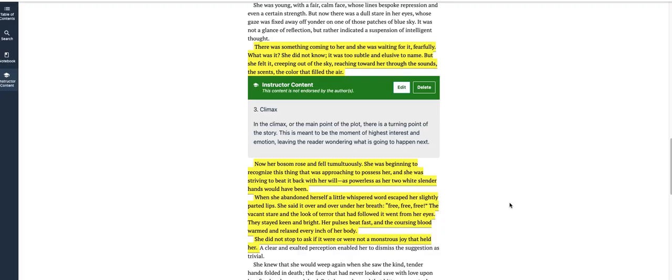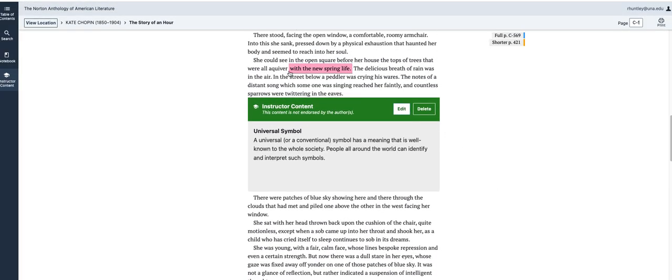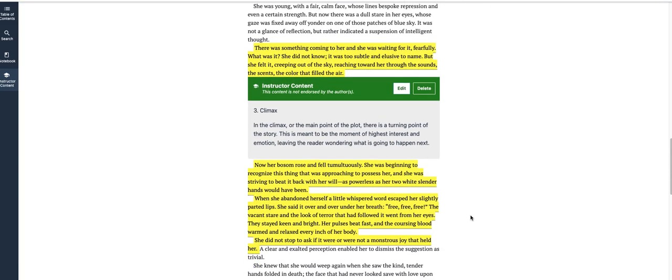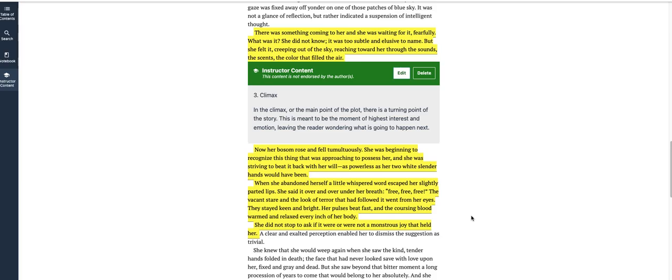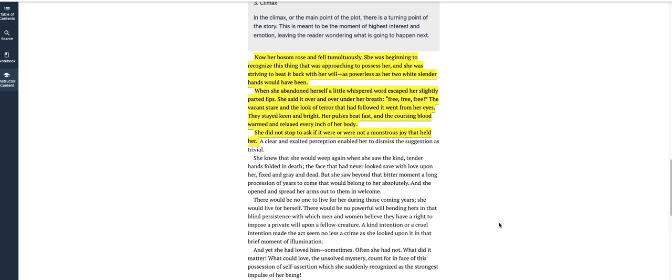So here's our climax, right? Mrs. Mallard has come to a realization. We go back to the symbol of spring and this description of everything which it entails, and we can apply that to Mrs. Mallard, right? She's being renewed and rebirthed in some way or another, right? She's evolving, and that evolution is the realization that she's free, right?